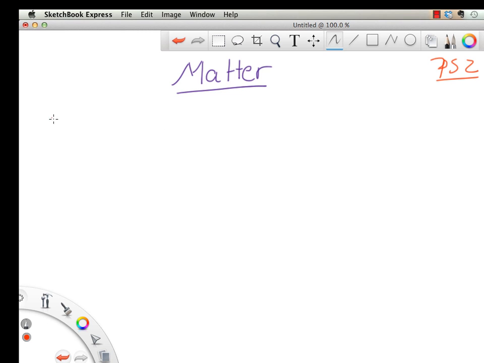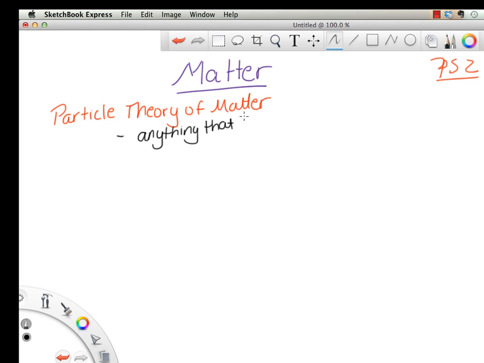First thing that we like to talk about is what is matter. We call it the particle theory of matter, and what that theory states is basically what is matter. And matter is anything that has mass and takes up space. That's particle theory of matter.